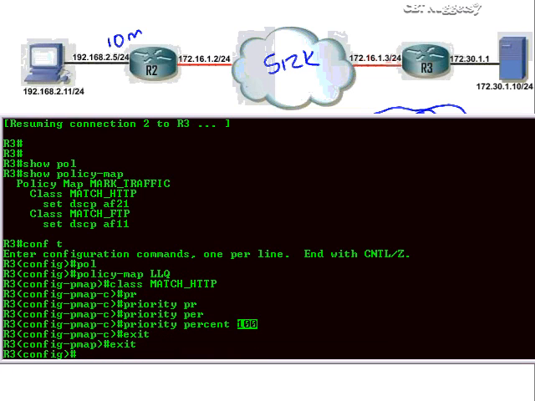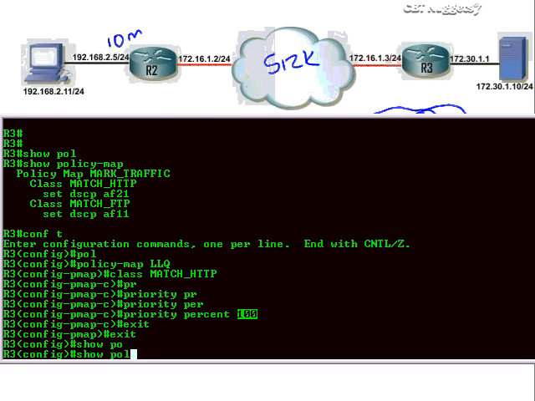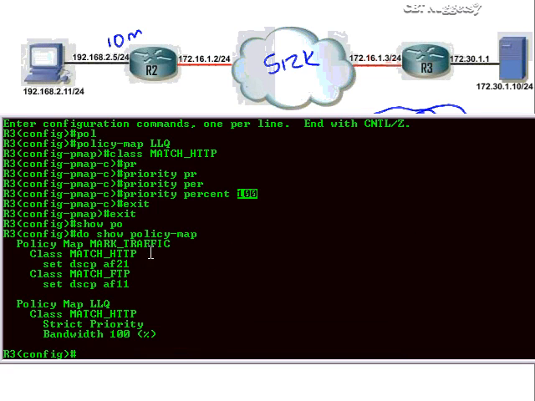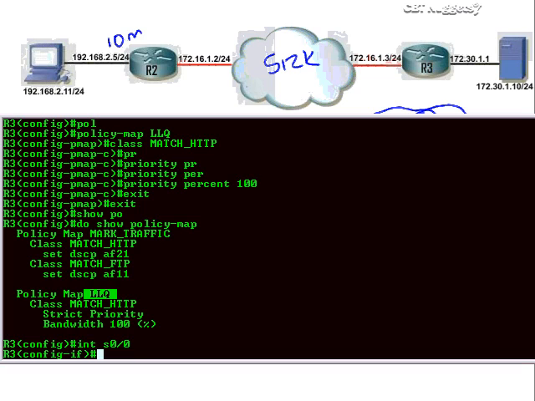I'm exiting back out. I'm in global config mode. I've got the policy defined. I'll do a show policy map. Nope, I have to put the do in front of that. Do show policy map, just to verify we've got marked traffic on the inbound, LLQ on the outbound. So I'm going to get under interface serial 0/0.